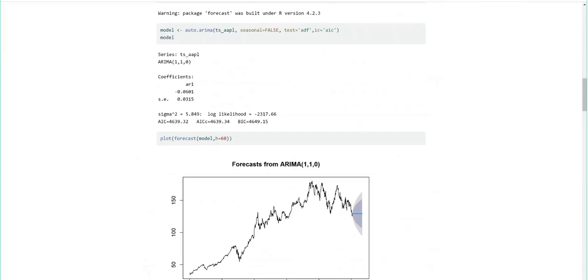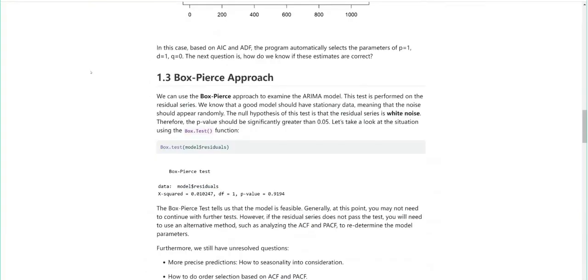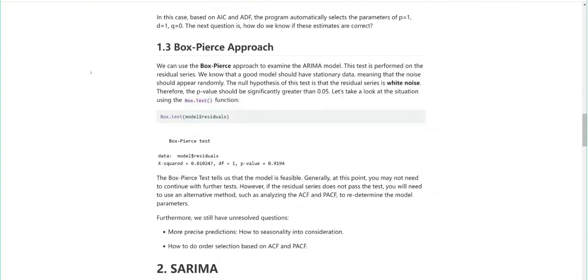So now we focus on how to make sure these parameters are correct. We will use the Box-Pierce approach to examine. This test is performed on the residual series. We know that a good model should have stationary data, meaning that the noise should appear random. The null hypothesis of this test is that the residual series is white noise. Therefore, the p-value should be significantly greater than 0.05.